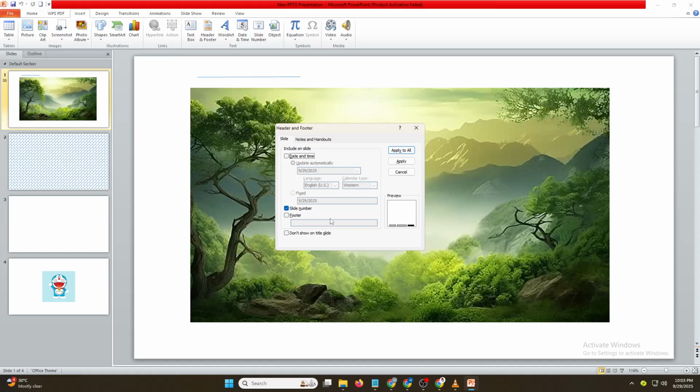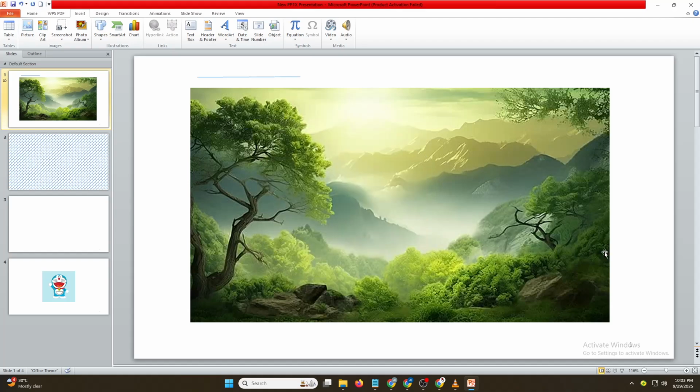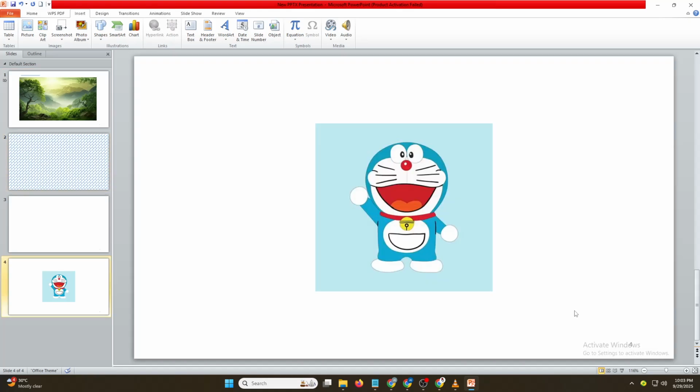Here's an important step. To add numbers to every single slide in your presentation, click Apply to All. This ensures every slide, existing or new, gets numbered automatically, keeping everything consistent. Want to leave out your title slide? No problem. Just check the box that says Don't Show on Title Slide before you hit Apply to All. That way, your opening slide stays clean and professional while the rest are neatly numbered.